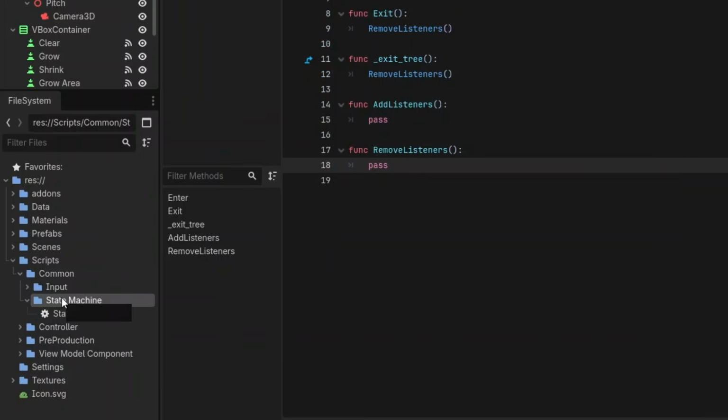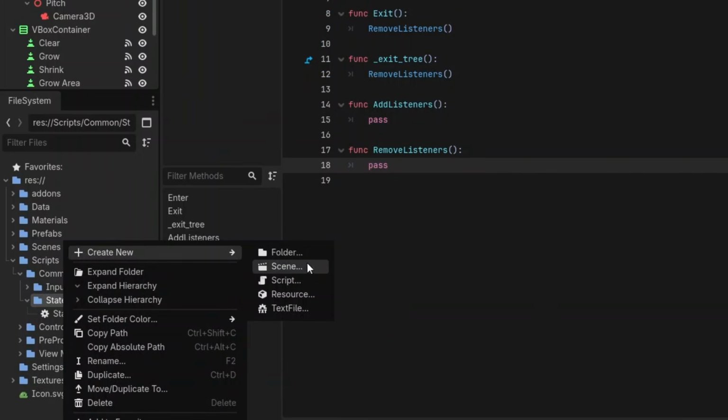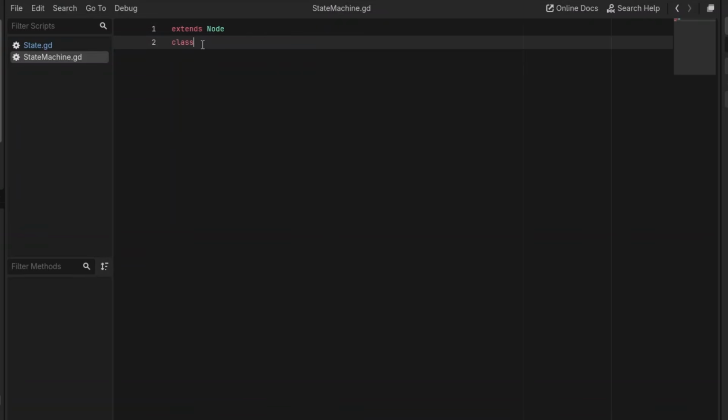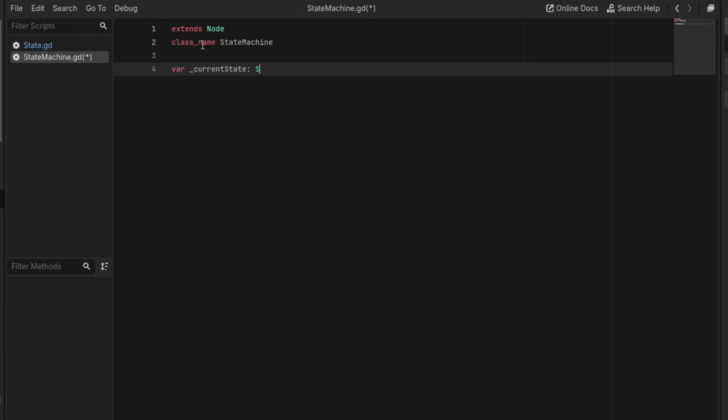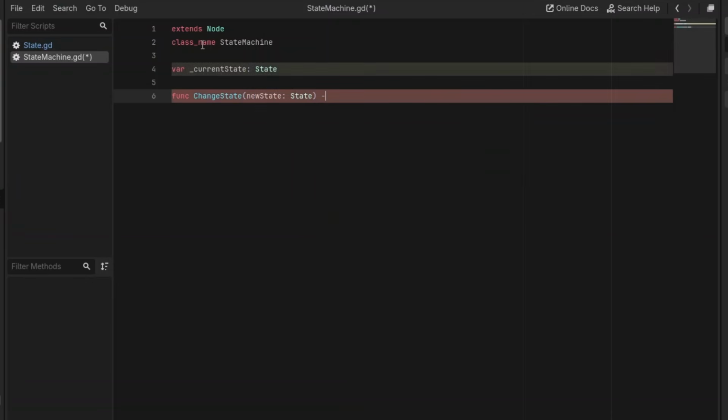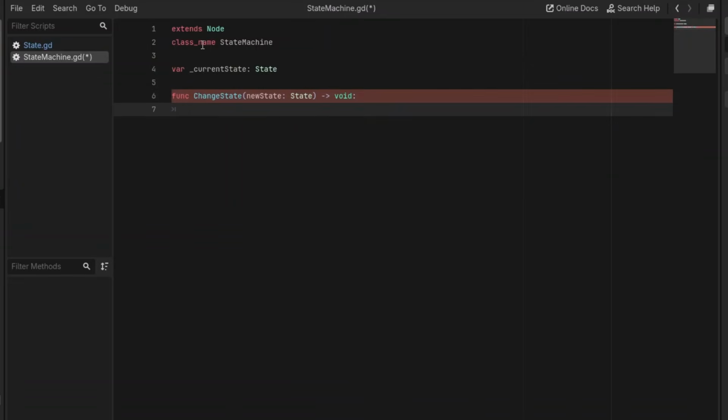In the same folder as the last script, Scripts Common State Machine, create another script, statemachine.gd. This is another script that will be reusable in the future. The purpose of this script is to hold a reference to the current state and handle switching from one to another. I simplified the code a bit here.